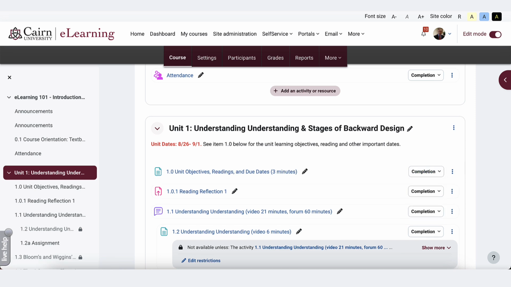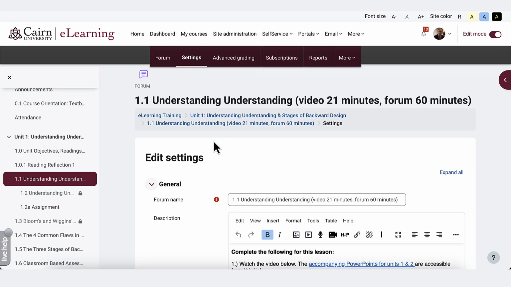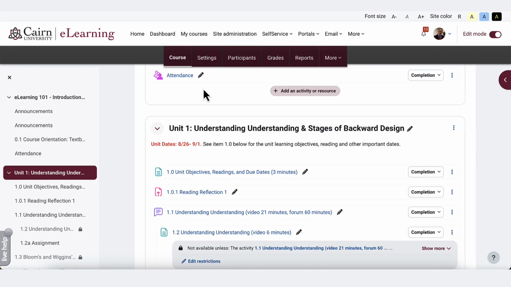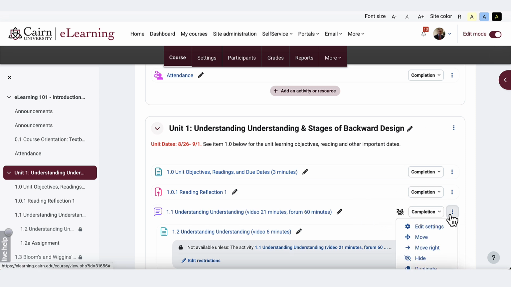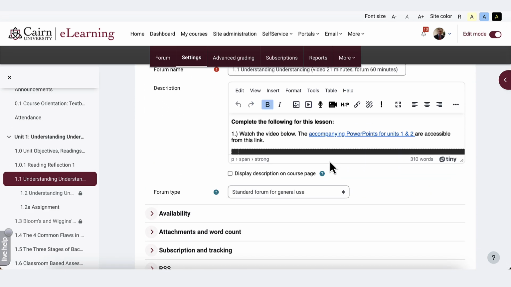Now, Edit Settings will take you directly into edit mode for that particular activity, which is similar to when you open the activity and you click on Settings, that takes you to the same type of view. So in other words, you can edit an activity either by clicking on it first and then going to Settings, or you can be in edit mode in the course, go next to the activity, and then click on Edit and choose Edit Settings, and that will take you to the same edit mode as before for that particular activity.